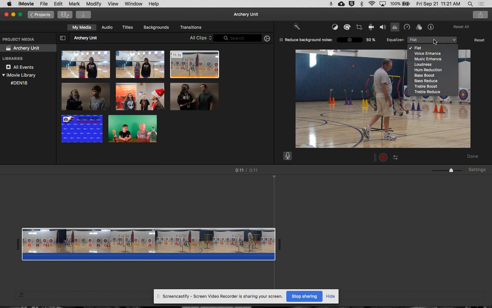You also can use the equalizer to change the sound. So sometimes when you're in the science classrooms, there's this hum going on in the background. You can do hum reduction. You can boost the treble and try to hear higher pitched voices. You can enhance the voice. Really with the equalizer options, you just have to play around and listen to it. How does it sound? And what changes do you want to make to it?